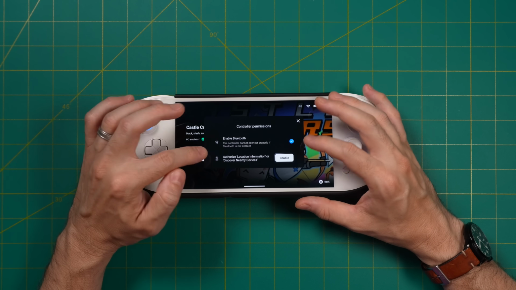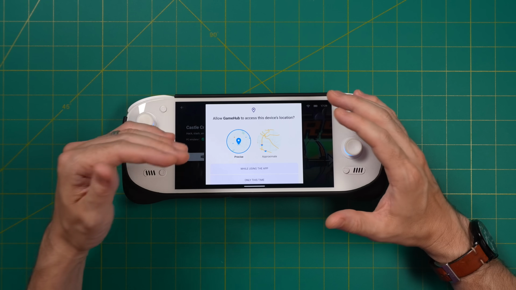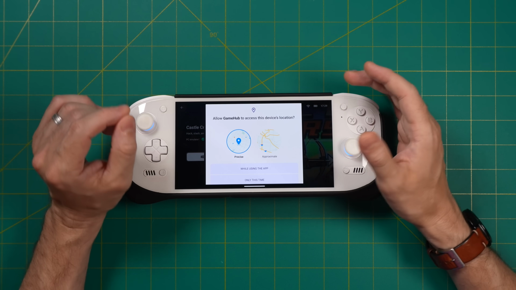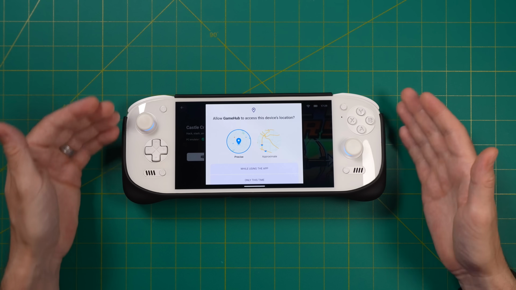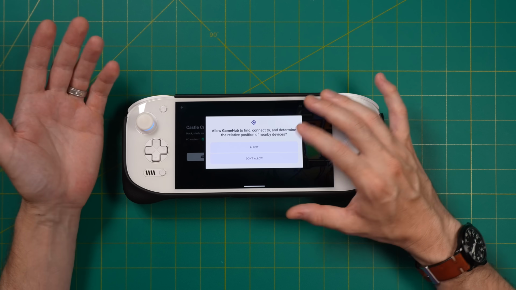From there, we can hit play now, and the first thing it's going to ask is to enable location services. Again, I think this is in order to discover nearby devices, like any controller that's nearby, which isn't really an issue with an Android device that already has controls on it, but this is one thing where I just allow it while using the app.